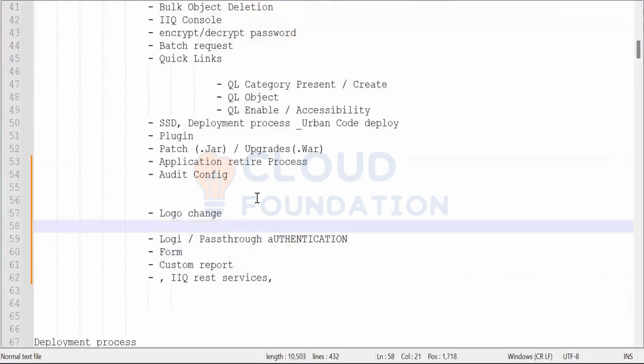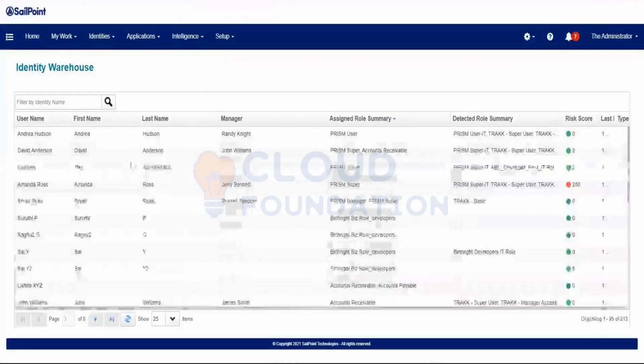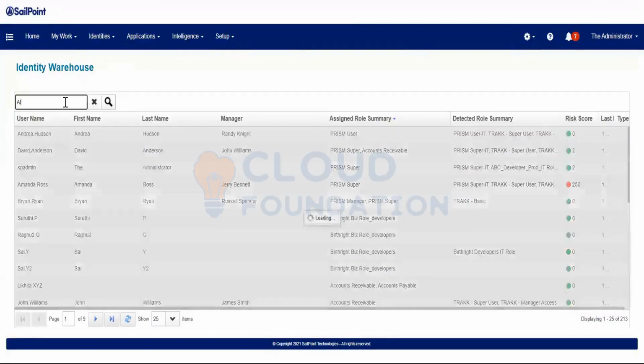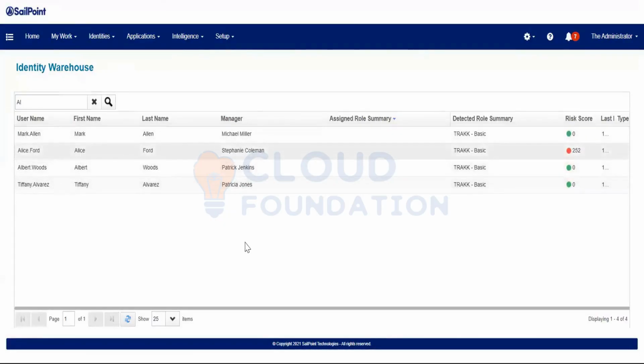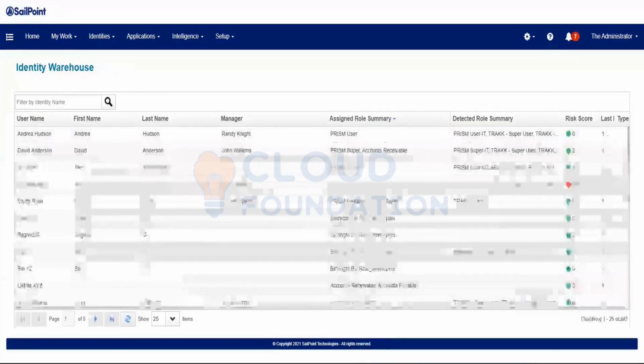Now let's talk about pass through authentication. You guys know, right, what is authentication? In Sailpoint, pass through authentication is the mechanism which allows users to log in to Sailpoint with other application credentials. Let's say here, let me choose one sample user. Say Malik. Alice won't have access on any application.